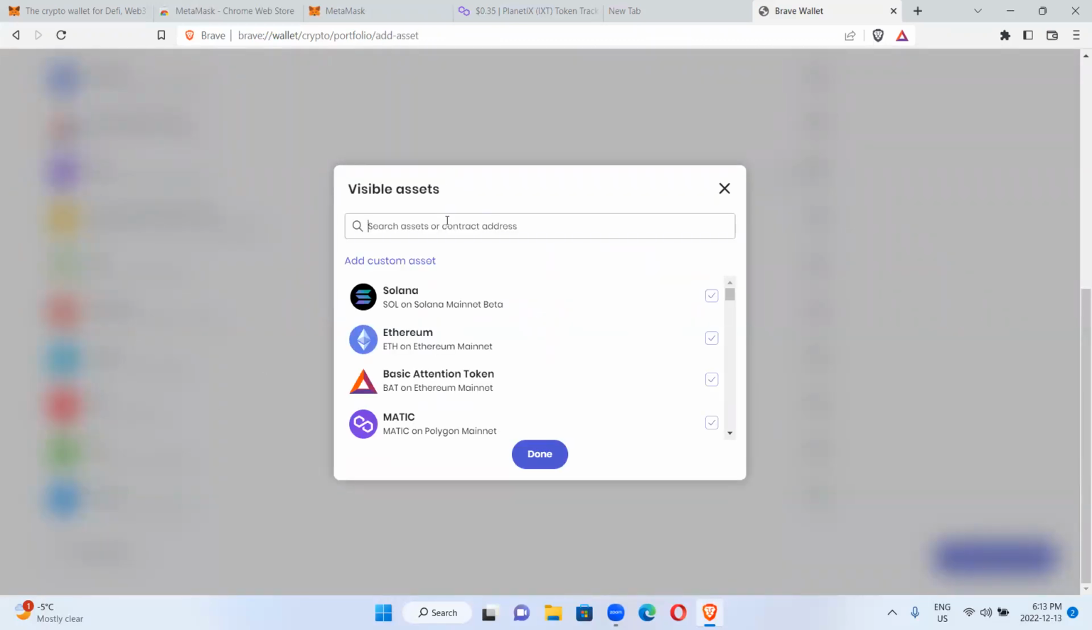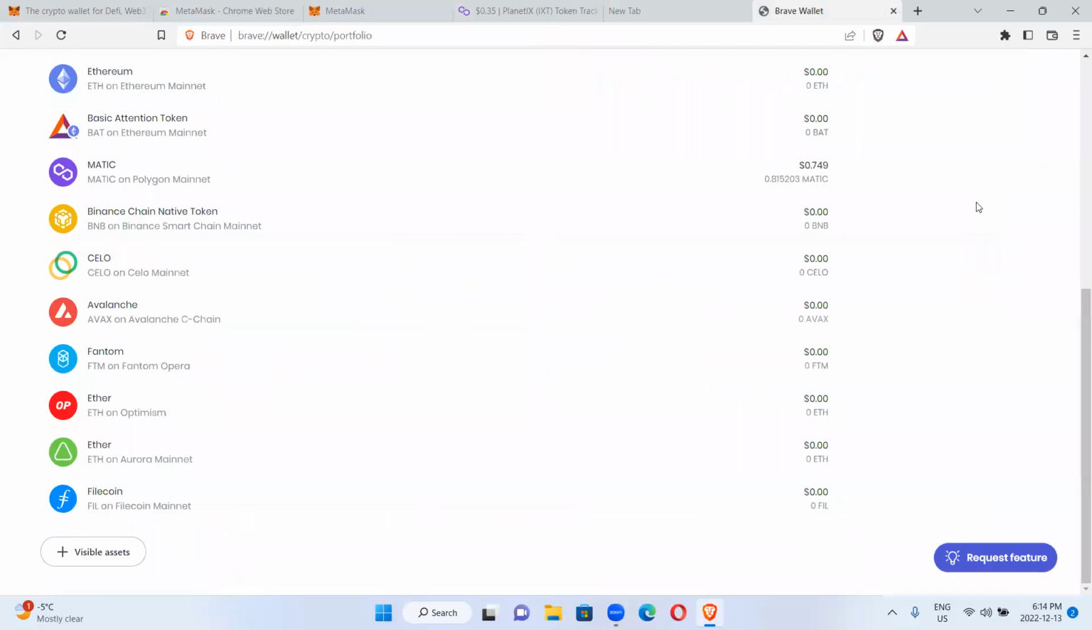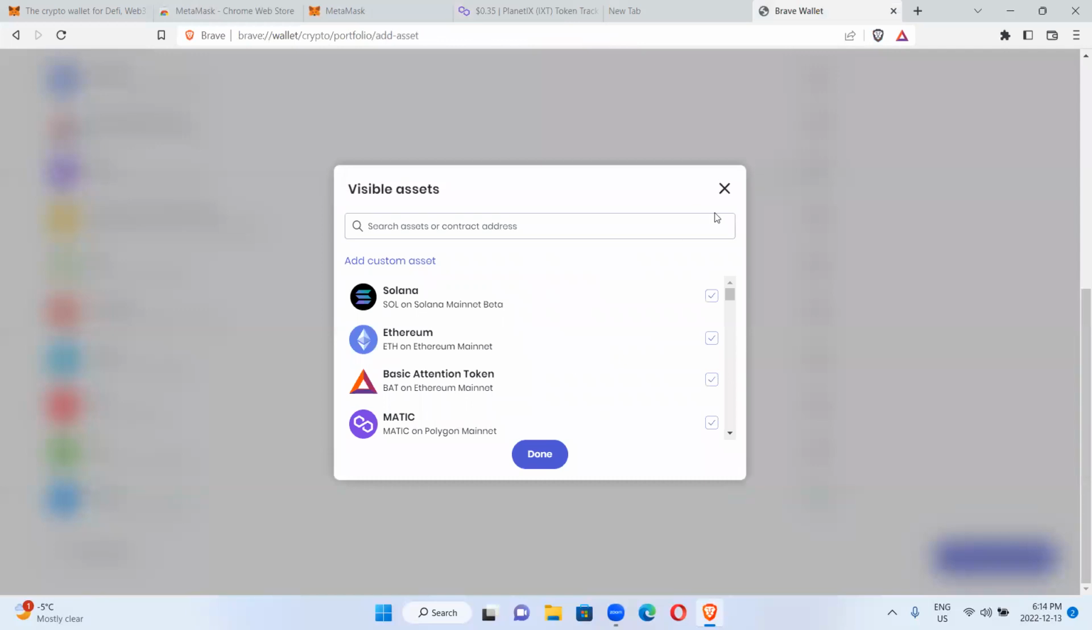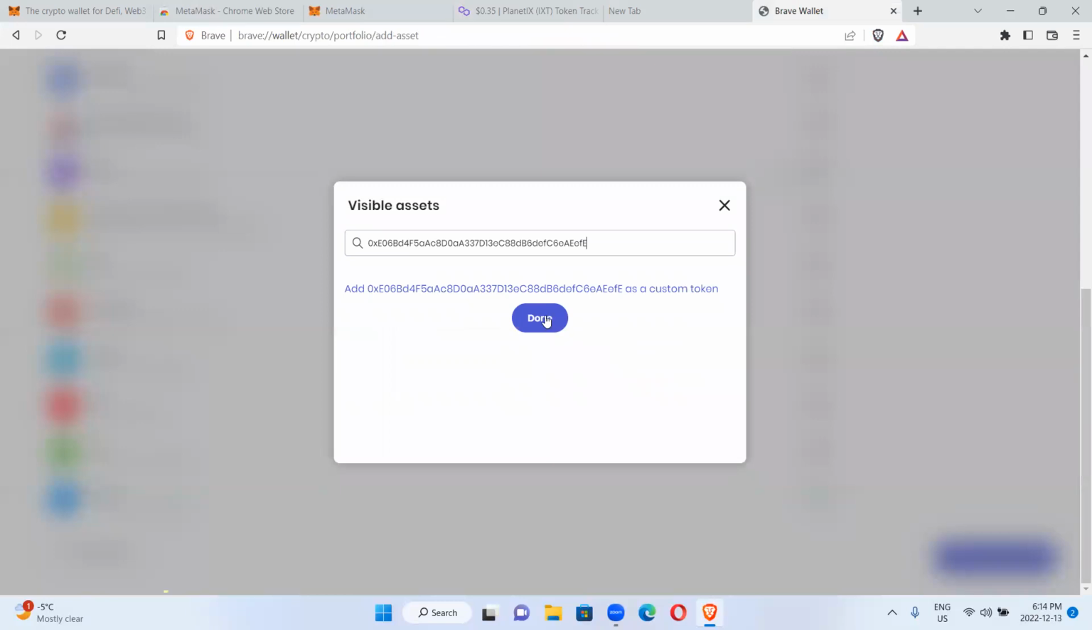And then you're gonna do the same thing as how we added the IXT token in the MetaMask wallet. We're gonna copy that IXT token again. If you go back over here in the Polygon scan, we can copy the IXT token address. And then we're gonna go to the Brave wallet again and click plus visible assets. So if you go to your Brave wallet and scroll down, you're gonna click plus visible assets, and then paste the token address here. Now you're gonna press done.